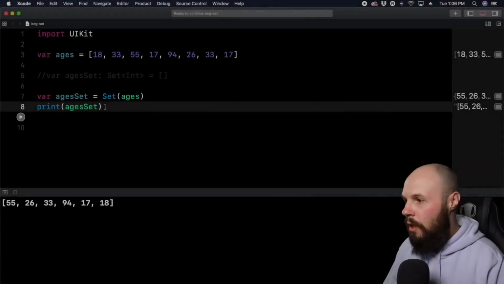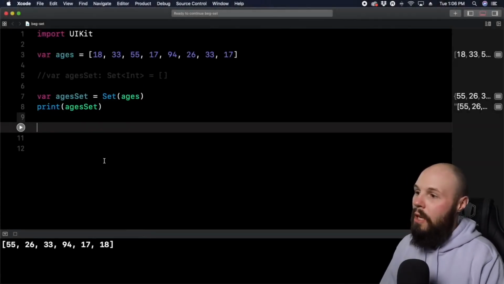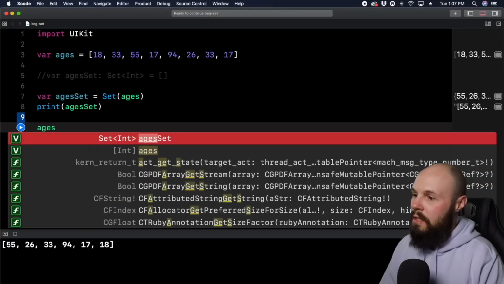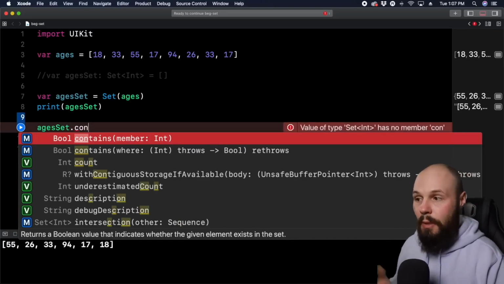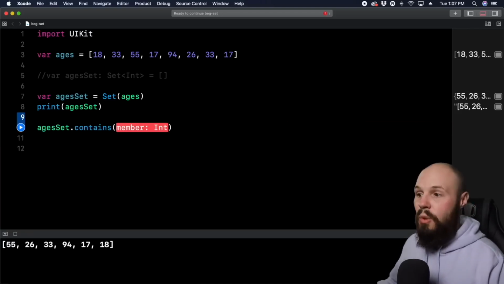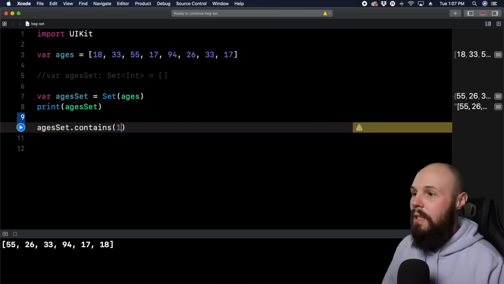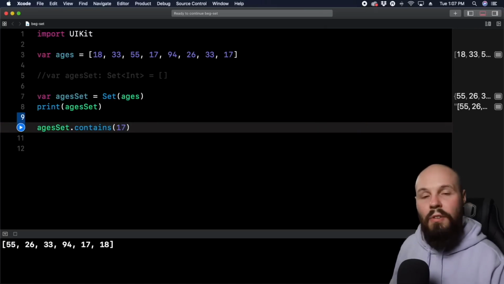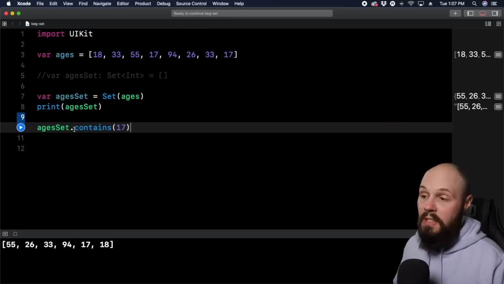So here, back in our code, we can do the contains function. So we can do ages set dot contains, right? And you can see the member is an Int, because this is a set of Ints. So I want to see if it contains a certain number. By doing 17, it can look right for 17. That's constant time lookup. Whereas, array also has a contains function.